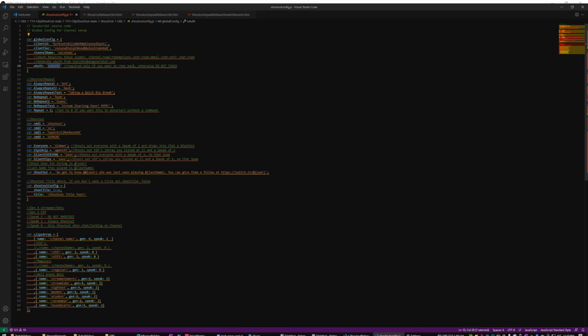The other thing is if you do put the OAuth on line 10 in there, you can come down to line 34. Right now it says get to know at brace user brace, who was last seen playing at brace last game brace. You can give them a follow at that. So that's kind of how you format the thing. At brace user brace, and then at brace last game brace is how to get into the last game and their username in there. And if you want to put your emotes in there, you can add all that, because again, you're using your account, so you have access to all the emotes that you have access to, which is wonderful.